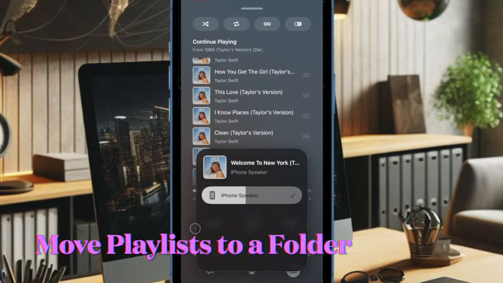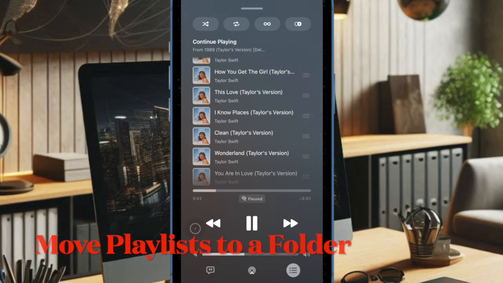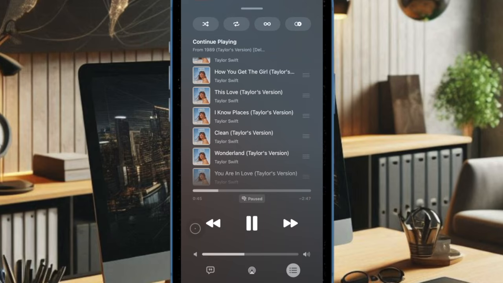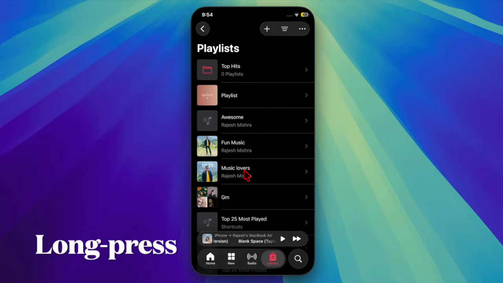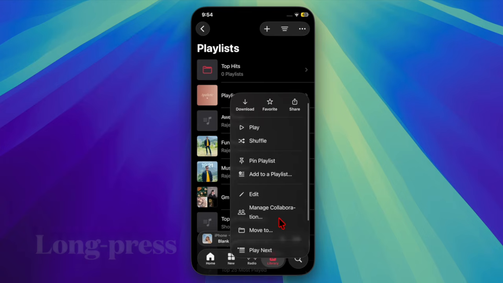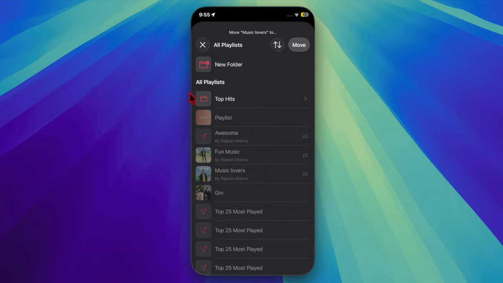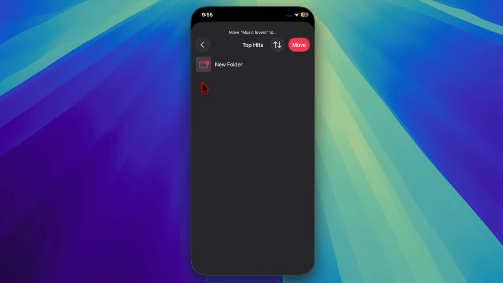Now it's time to learn how to easily move your favorite Apple Music playlist into a folder on your device. With your folder created, you can easily move in some playlists. So just long press on a specific playlist and then you have to choose Move to option from the pop-up menu. Then you have to select the folder from all playlists. In the end, you have to hit the red move button, and that's pretty much it.